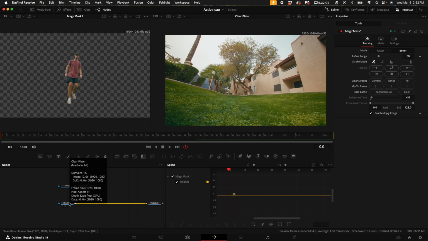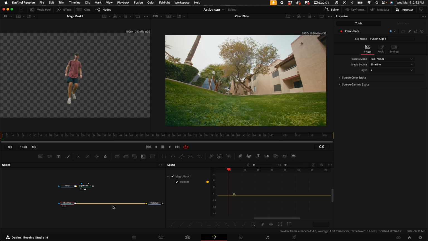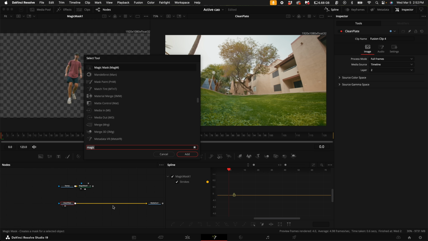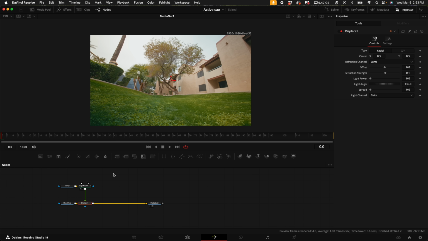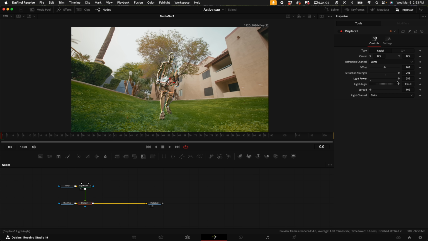Once that's done, let's go ahead and select the clean plate node and hold down shift and press spacebar and type in displace. Add the displace node. Next, take the output of the magic mask and connect it to the displace. Let's go ahead and drag our media out into this viewer node here and make it one single viewer. And with the displace node selected, go ahead and turn up the refraction strength. Then turn up the light power. Just a tiny amount though. Turn up the light power to no more than 0.2.